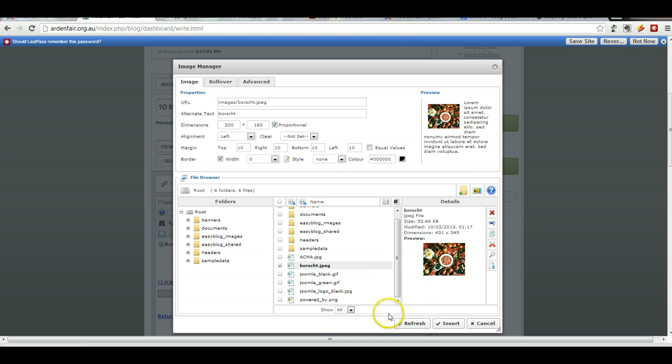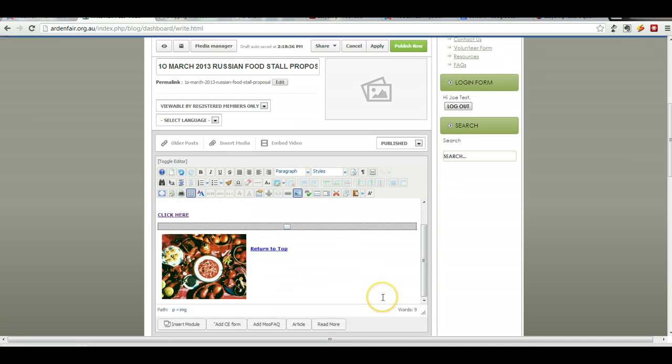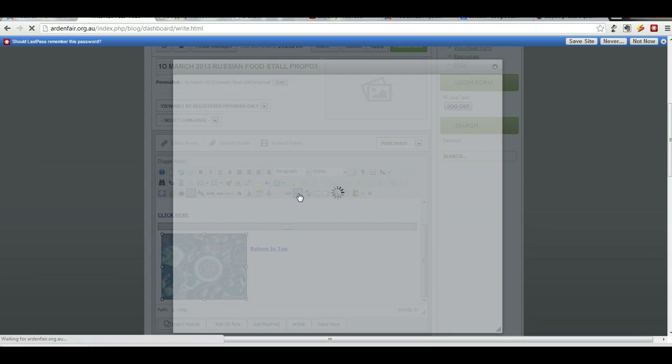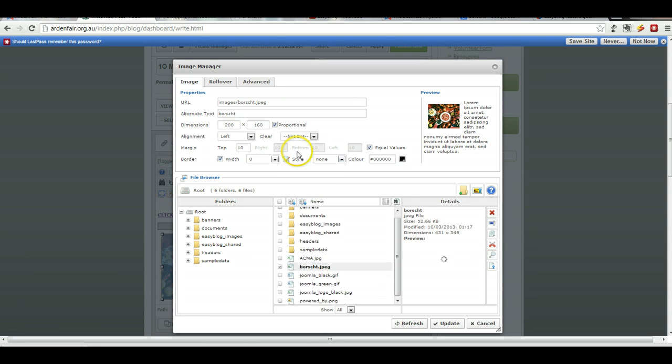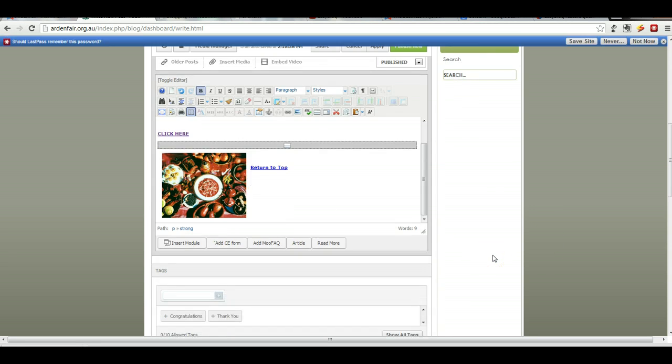Okay, and then what you do is you hit insert, and you put it where you wanted to have that, and because we had it down here, that's where it goes. You can also edit it afterwards if you wanted to, and change the configuration. Okay, so we'll leave that there. That's basically how it works with the images.